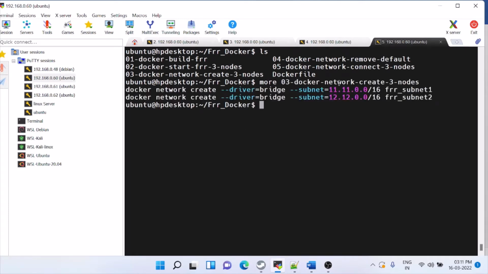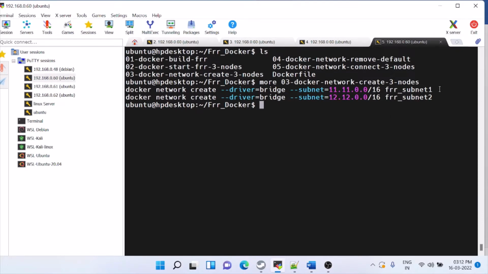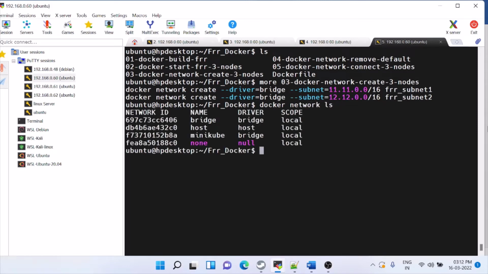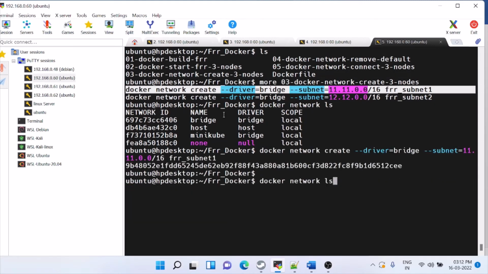this one. We are going to create a network. So docker network create bridge. This is 1.11.11, so that is FRR subnet 1. Before creating, we can check network ls. We don't have this FRR subnet 1. Once we create this, it will create it.